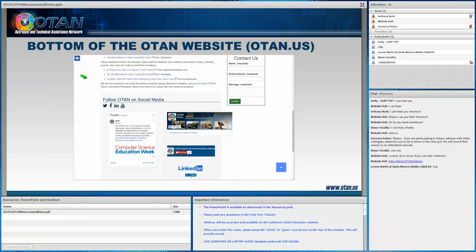Okay, so looking towards the bottom part of the OTAN website, you'll notice over here on the right-hand side, we have this Contact Us box. And actually, you'll find this box everywhere that you visit on the website. So if you're looking at a particular part of the website and you have questions about it, you can type in a little contact message and it will come directly to us. And then we'll know where you were visiting on the website and what your specific questions are. So this is kind of a handy way to contact us.